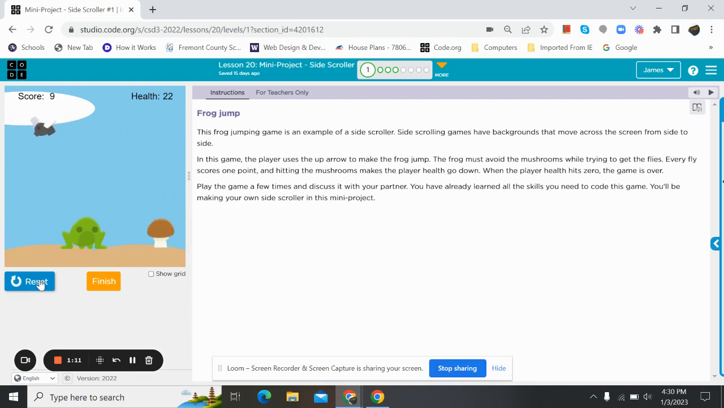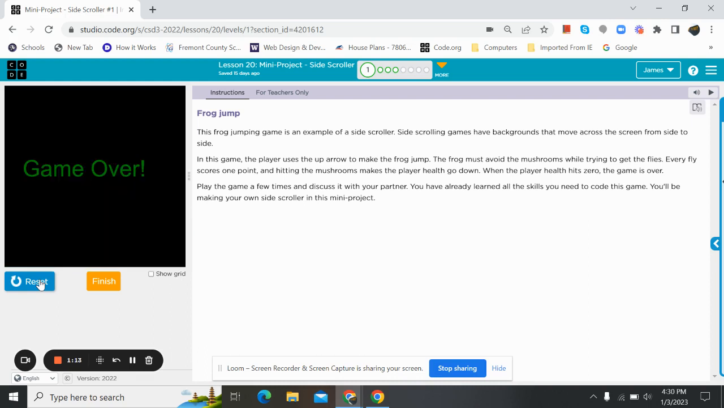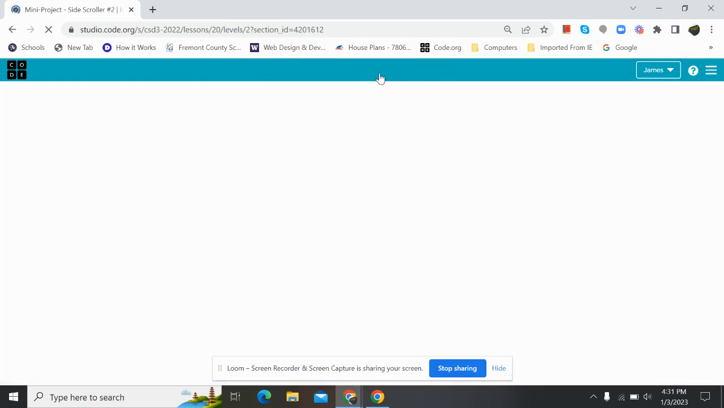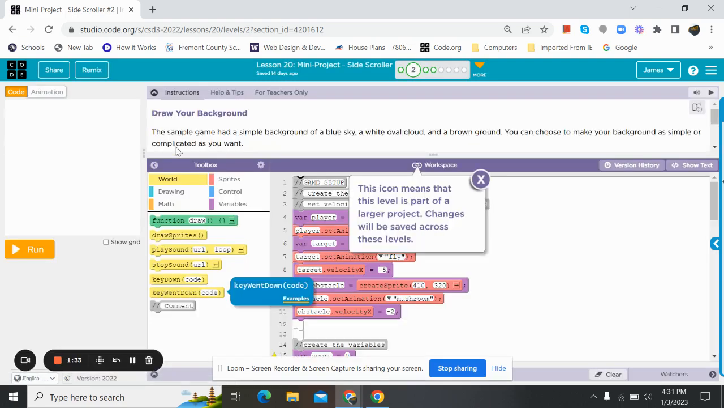So let's go ahead and see what happens if I touch that mushroom too long. I get this game over screen. All right, so let's go ahead and get started on building this. Now, code.org has done a great job for us. I'm going to jump over to this level 2. You could just hit finish there if you wanted. And let's see what they got.